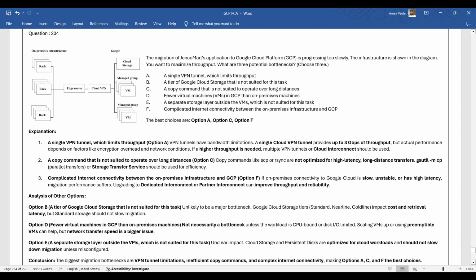Choose 3. A. A single VPN tunnel, which limits throughput. B. A tier of Google Cloud storage that is not suited for this task. C. A copy command that is not suited to operate over long distances. D. Fewer virtual machines, VMs, in GCP than on-premises machines. E. A separate storage layer outside the VMs, which is not suited for this task. F. A complicated internet connectivity between the on-premises infrastructure and GCP. The best choices are Option A, Option C, Option F.